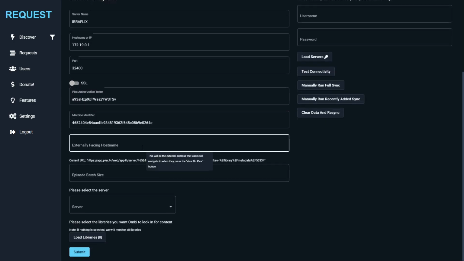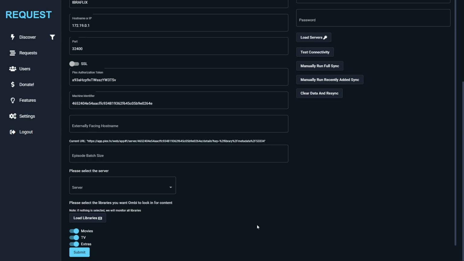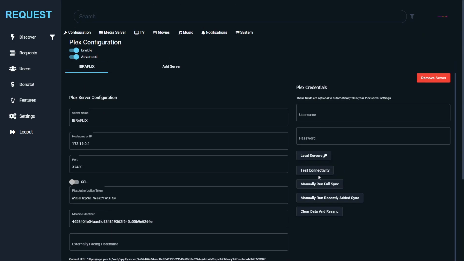Now, do you have an externally facing host name? This will be an external address that users will navigate to when they press view on Plex. If you've set that up in your Plex settings, then you can put that URL here instead. Once that's done, go ahead and click load libraries. As you can see, it's loaded our libraries. We know we've got movies, TVs, and extras, and we'll click submit. There we go. Plex is set up and ready to go.